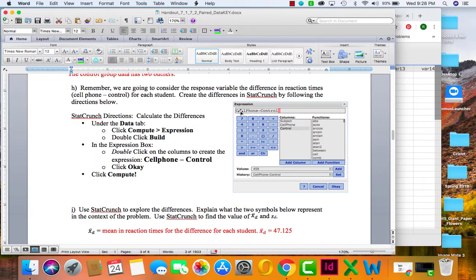The main thing is once you have this box, make sure that there's nothing here, so that it's blank before you start. Then double click the column alpha minus control. The names of our columns are not exactly as they appear here on the handout. They're much longer, so we want to make sure. You're going to go to the menu Data, click Compute Expression, Build, and that will bring up this box. You want to make sure that that cell is cleared, and then you can compute the expression box. Double click and you click compute.